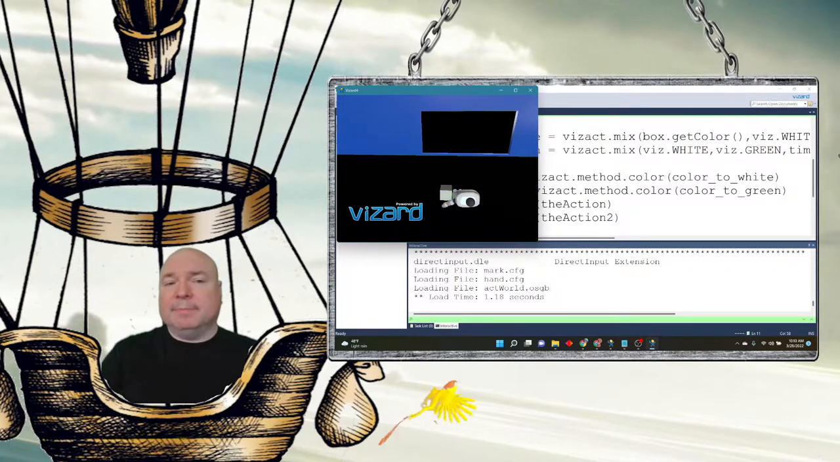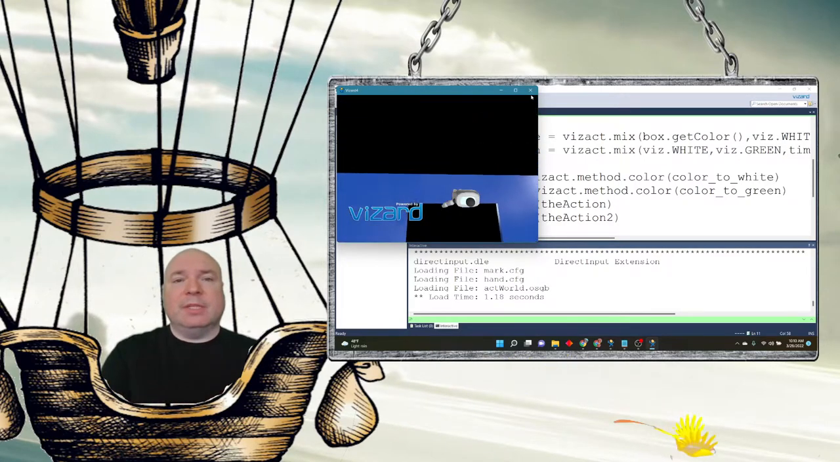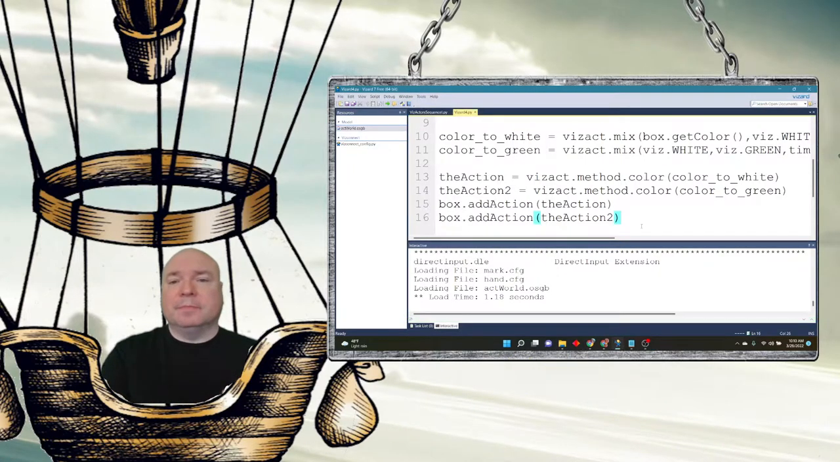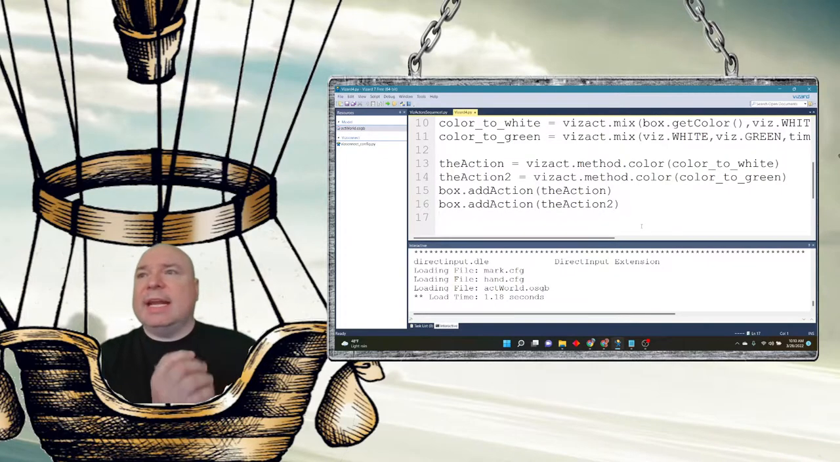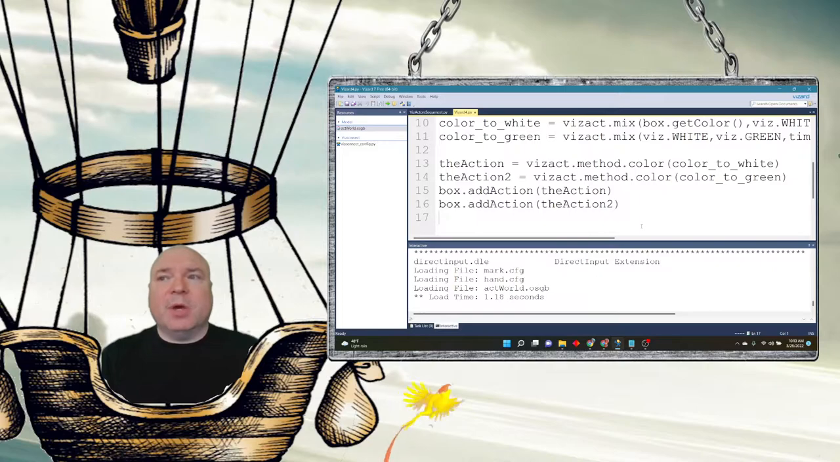which I think is a bit of a failing, but such is life. So it goes to white. And now it's going to transition from white slowly back to green. So now we got that nice fade from green to white and then white back to green. So it's a transition. It's an action. Sometimes they call that an animation, where we're transitioning from one thing to another. Okay, so now that we have this way of mixing color, let's look at some other mixes we can do.